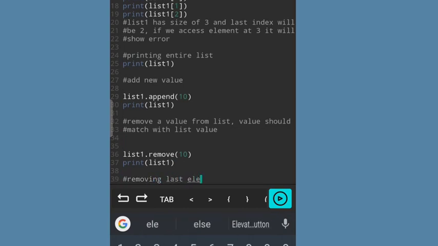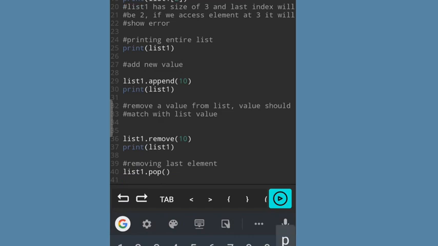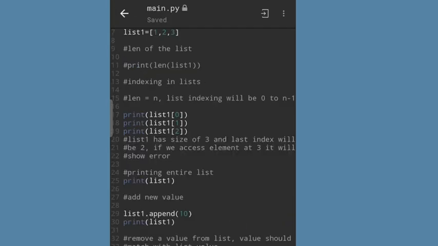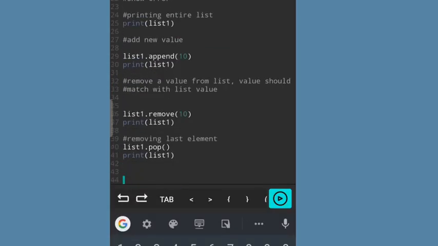To remove the last element from the list, we have an inbuilt method called pop, which will pop out the last element from the list. When I print list1, you can see it has popped out 3 from the list.